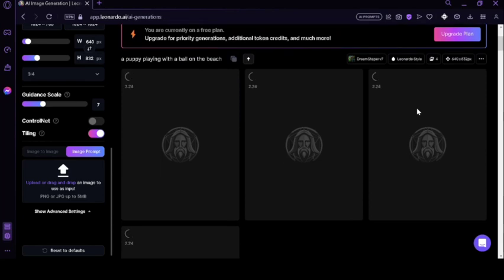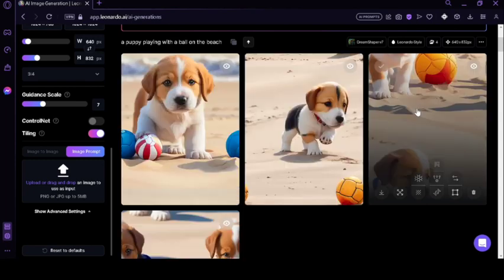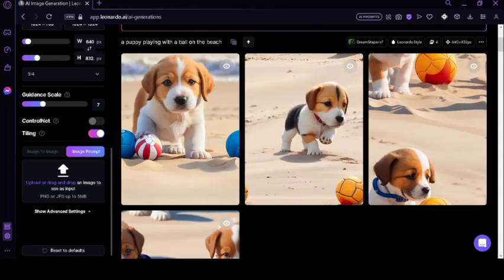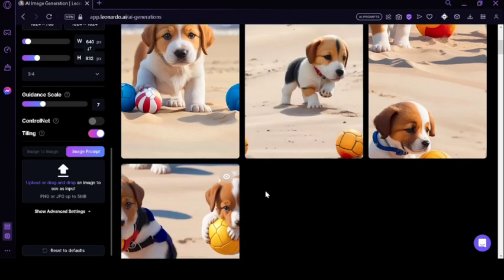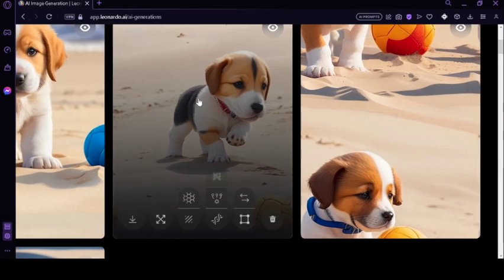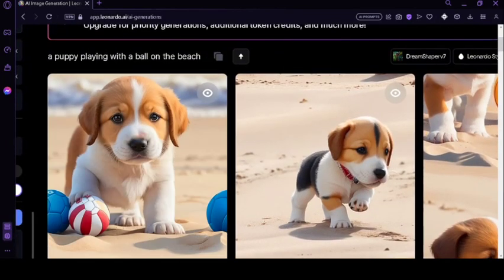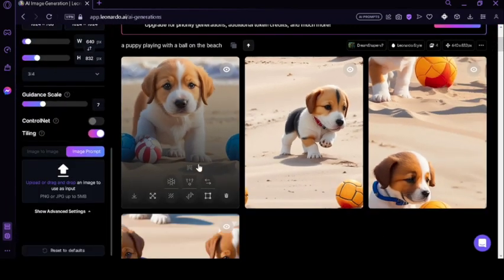Leonardo will churn away and produce four images for us. The amount of time it takes depends on your prompt complexity and image size. Look at that. We got some cute puppies playing on the beach, just like we asked. The results aren't perfect, but not too bad for our very first try. Now let's try a few more prompts to get a feel for Leonardo's capabilities across different styles and subjects.